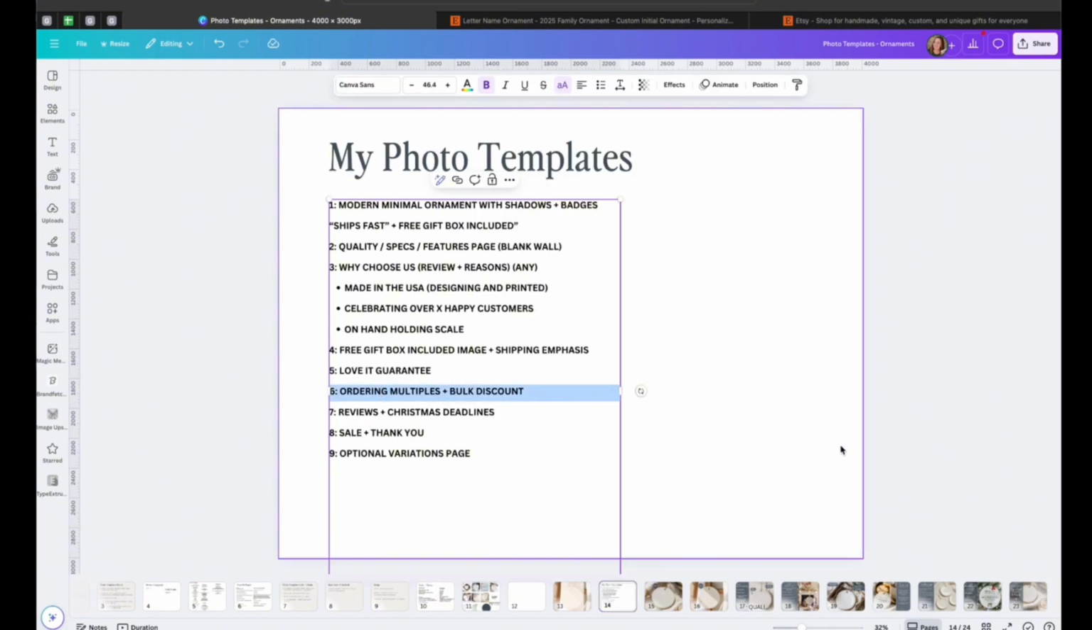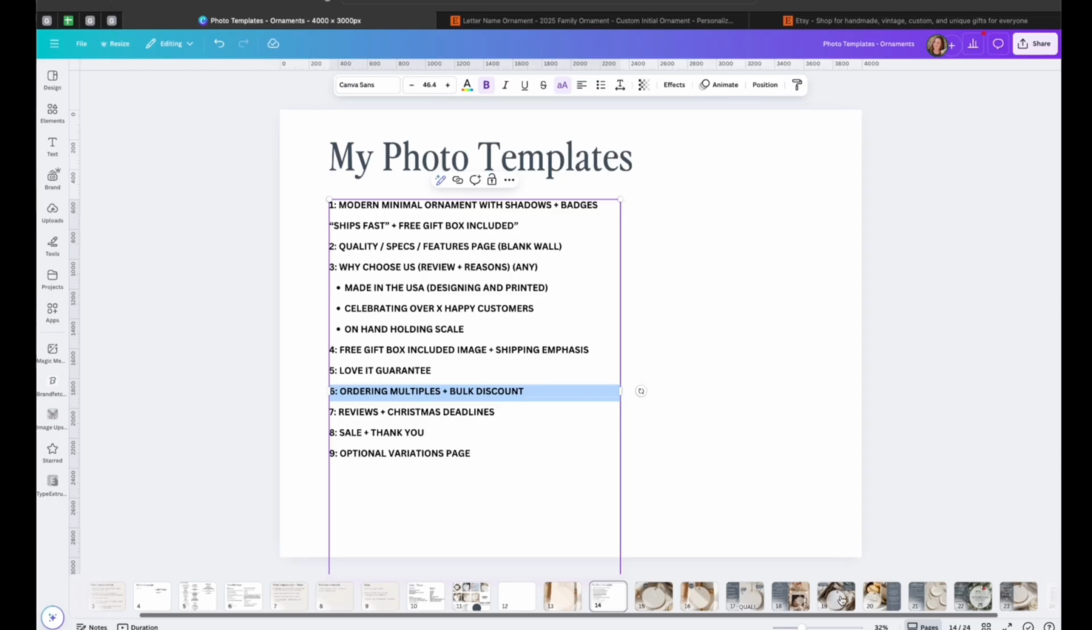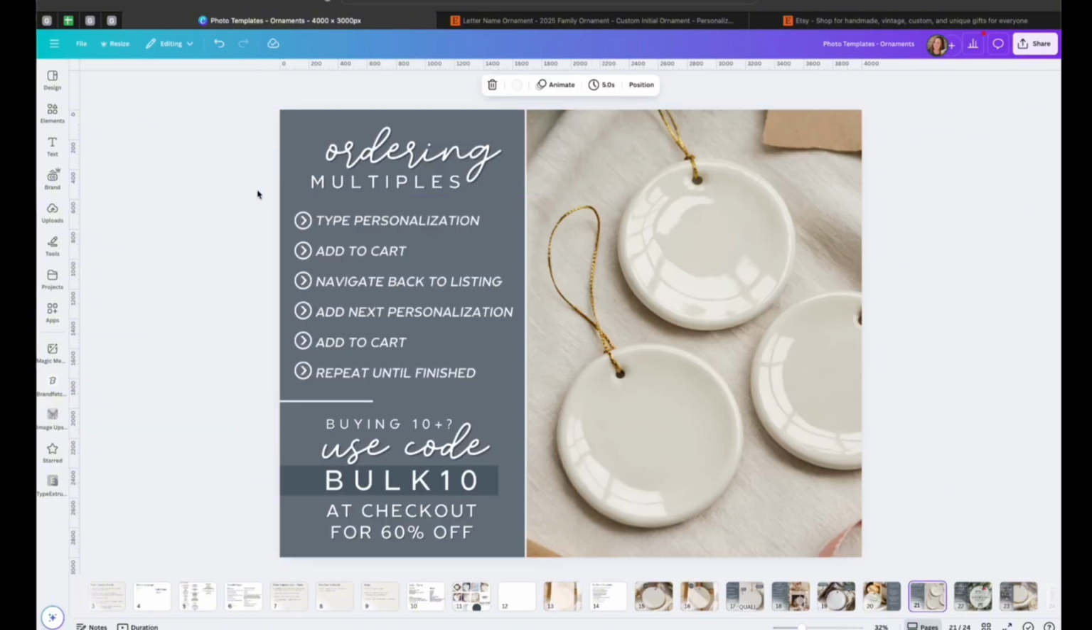Page 6, ordering multiples and bulk discount. This page is kind of annoying to me, but I know it's important for customers to know how to order multiples. So I just have the steps that they'll take to order the multiples with a photo of multiple ornaments. And then I set up a code in my shop where if they buy 10 items, they get 60% off instead of 50% off. So I'm just going to throw that in there just in case they want to use that code. I might put it in my announcement or my banner as well. Especially for the home ones or like kid name ornaments, sometimes they will want to buy more.